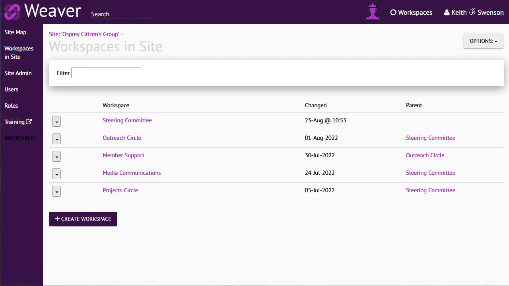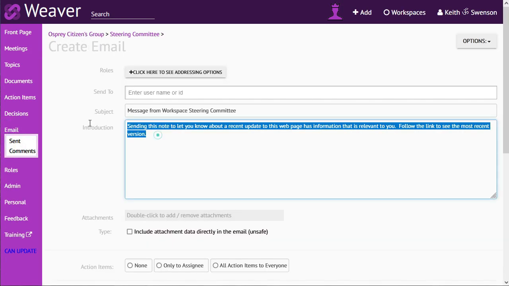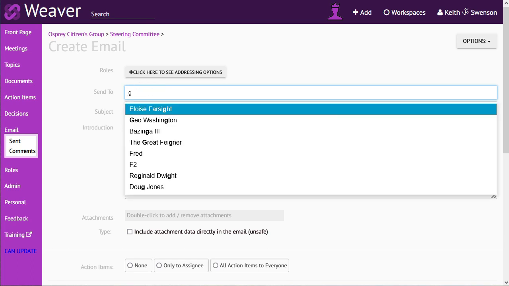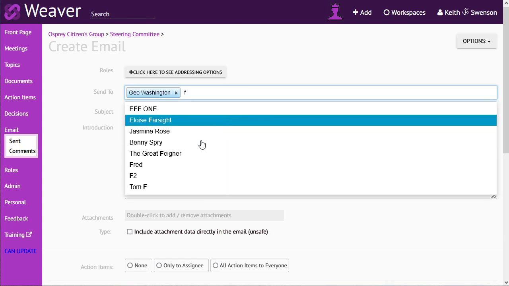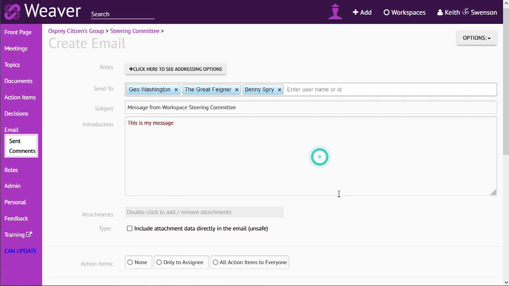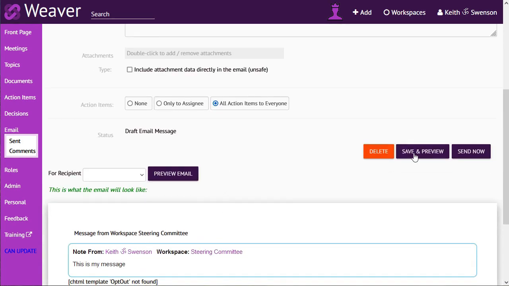Now, first of all, let me remind you what an email template does. It's for sending email. So I'm going to choose this workspace here, and under email, I'm going to choose create, and here I can create a message. This is my message, and I can address this to a set of people here. I don't know who's in this workspace, but let me just add a couple of people there. Oh, I have to save it first, so let me just save that. Then let's also display action items in there. I guess maybe that one. Okay, so save it and preview.